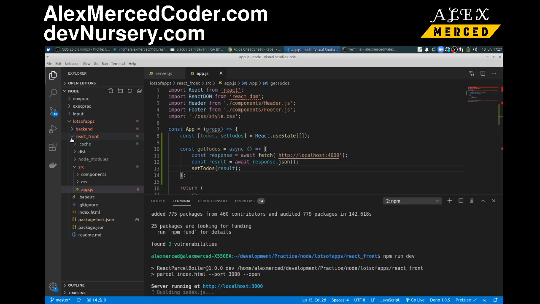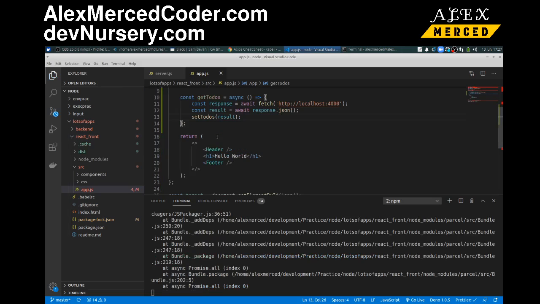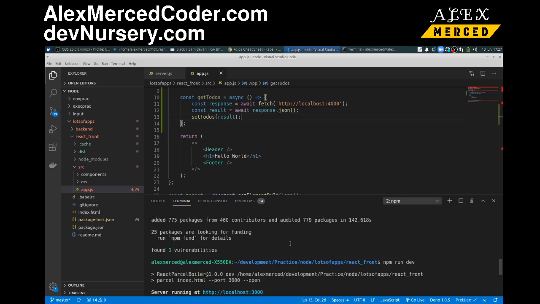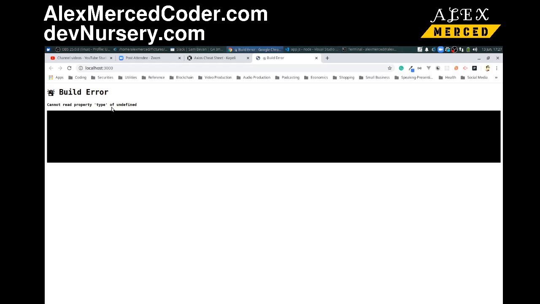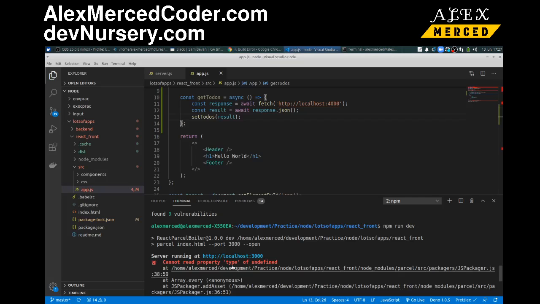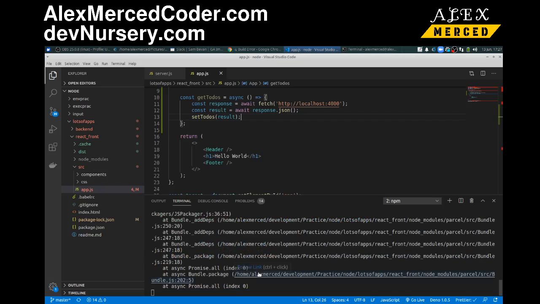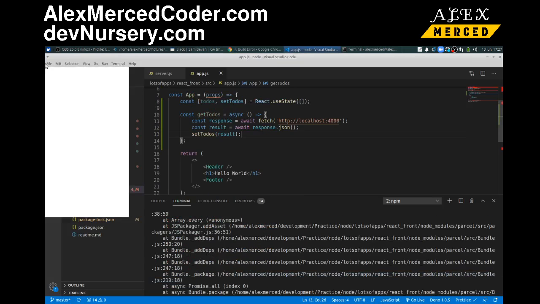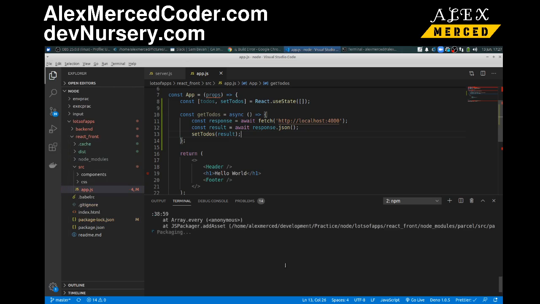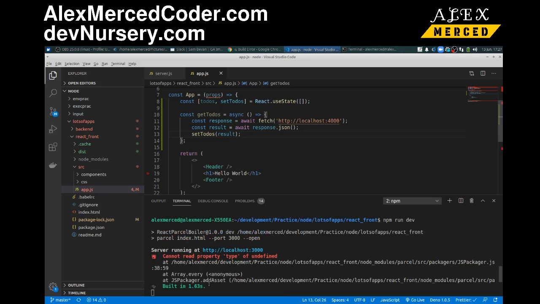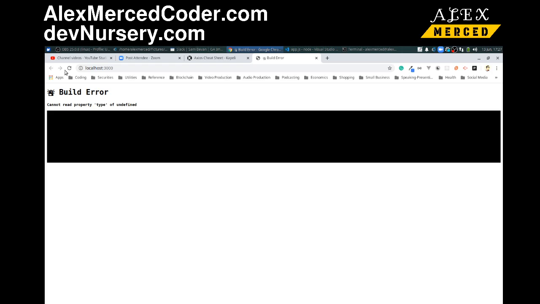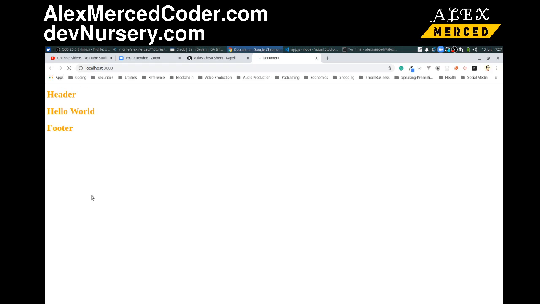Okay, and then now what is this complaining about? Cannot read property type of undefined. I think it just needs to rebuild. It will rebuild on the next save. So save. There you go. So now it's built. So now we should see this look a little bit better. There we go. Perfect.